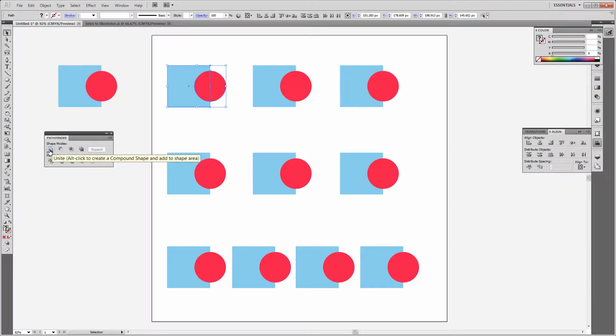But if you come over here to shape modes in Pathfinder, the first one says unite. But you should also take note of your little tooltip there. It says Alt click to create a compound shape and add to shape area. What that means is that you're creating a non-destructive shape, meaning that you'll always have access to those two shapes and you can manipulate it any way you feel like. So let me show you what that means.